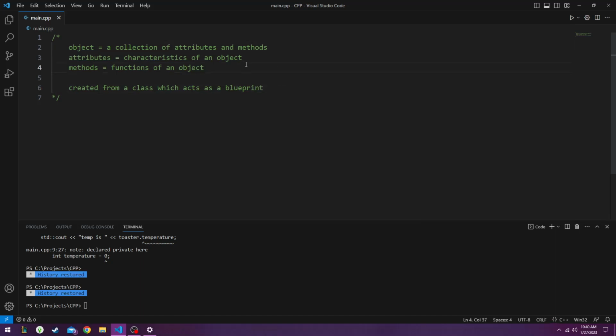Alright guys, we've made it to object-oriented programming. So what is an object? An object is a collection of attributes and methods. Attributes are characteristics of an object. Methods are functions of an object. So what does that mean? I'll give you some examples.